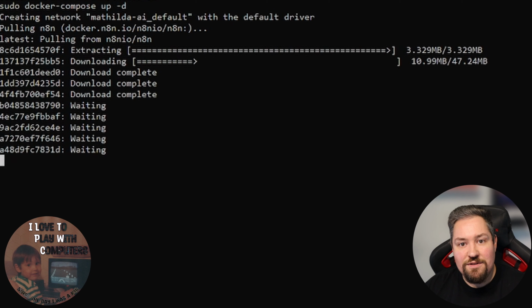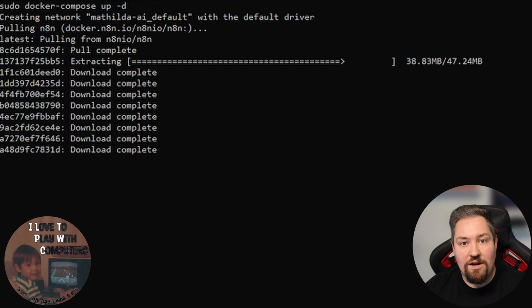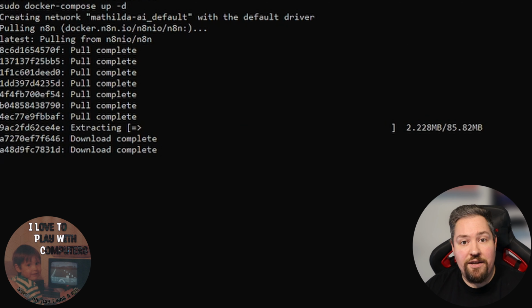Getting n8n up and running is straightforward. For Docker users, simply pull the n8n image from Docker Hub and run a container. If you prefer manual installation, you can install it using npm following the instructions on the official documentation, which I have linked in the video description.